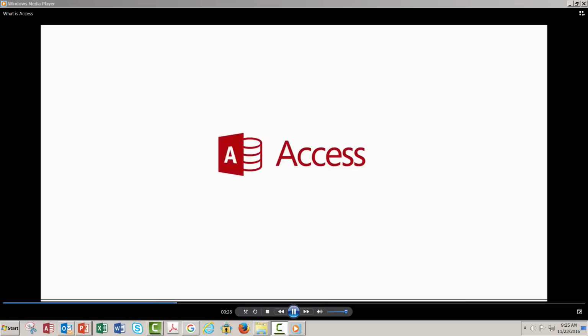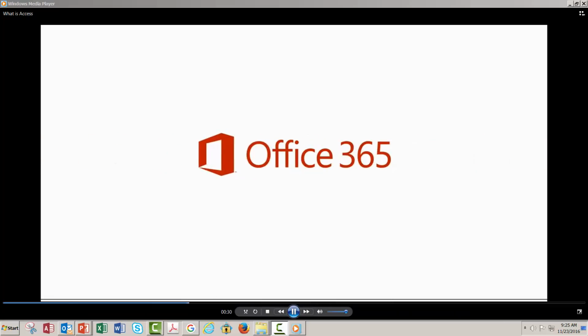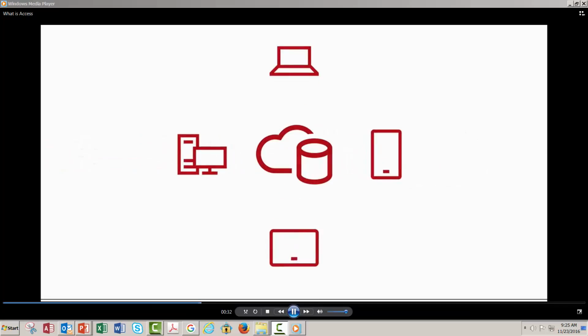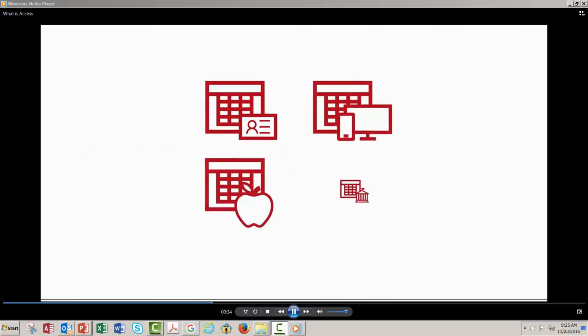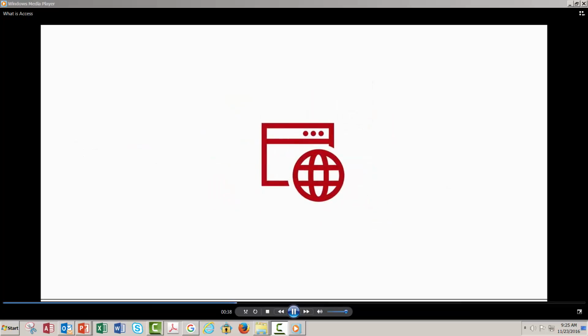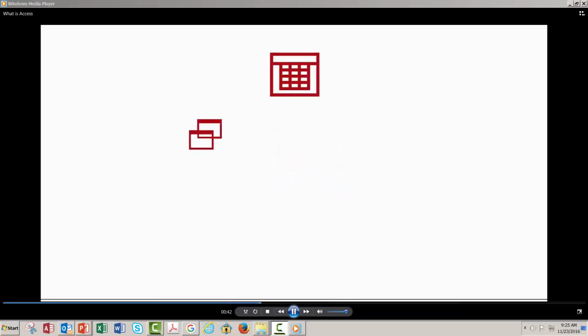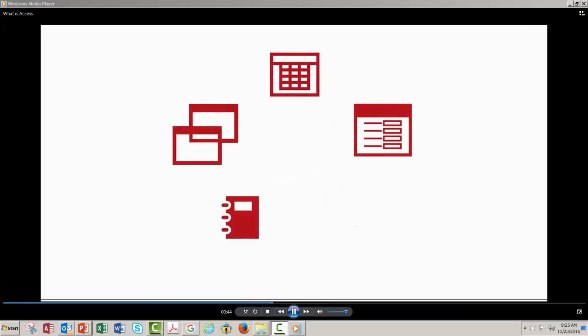Access is designed to work with Office 365 and the new world of cloud-based data so you can see it anywhere. Use templates to build databases faster and create web apps in minutes. Everything you need is there: tables, queries, forms, reports, and more. Just add data.